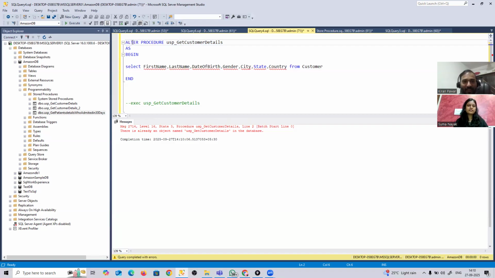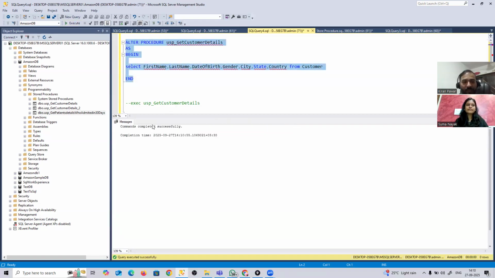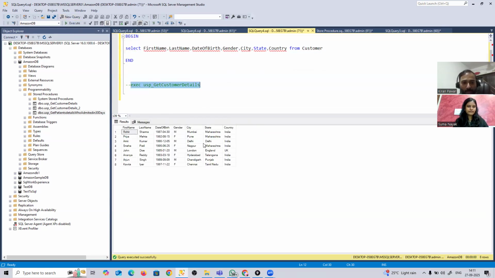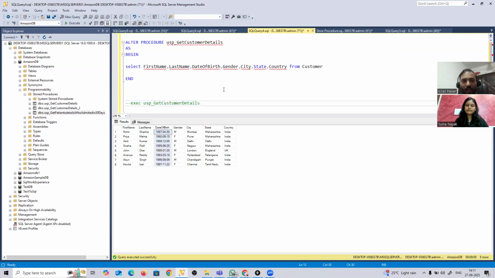Now if I'm doing alter here and I execute this, my command completed successfully. That means it has updated my stored procedure. Now if I execute this, will I get a date of birth column? Yes. So I can see the date of birth column is here. So this is how I can alter my stored procedure.